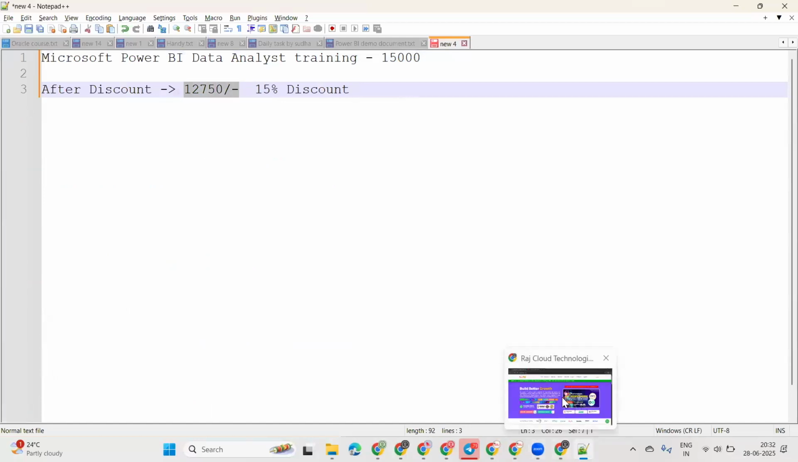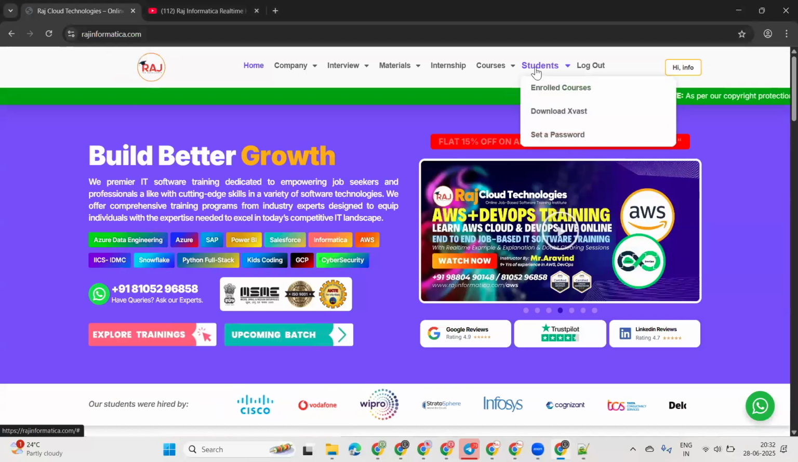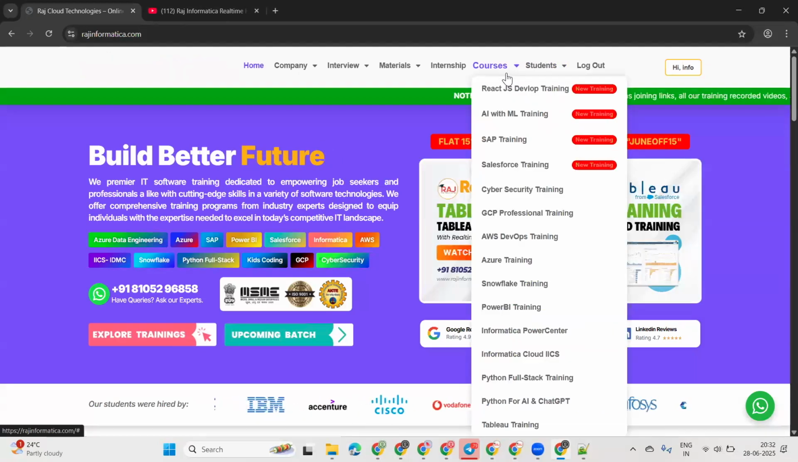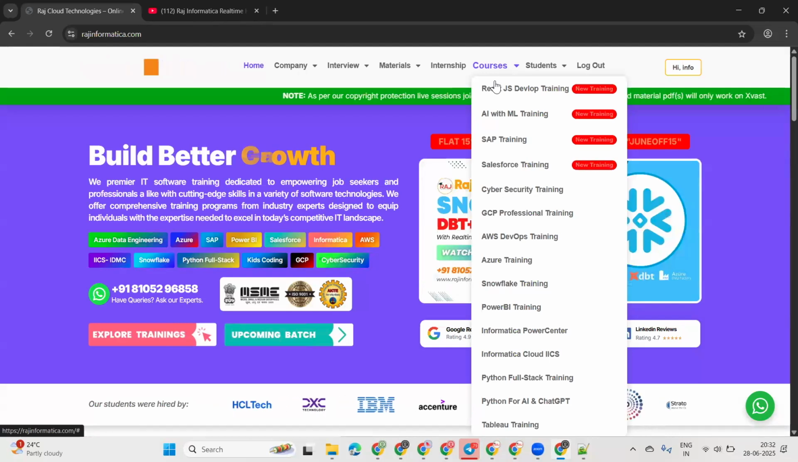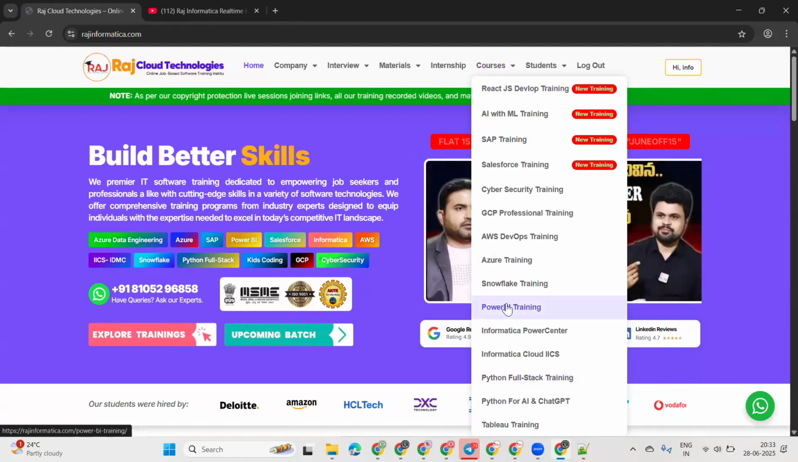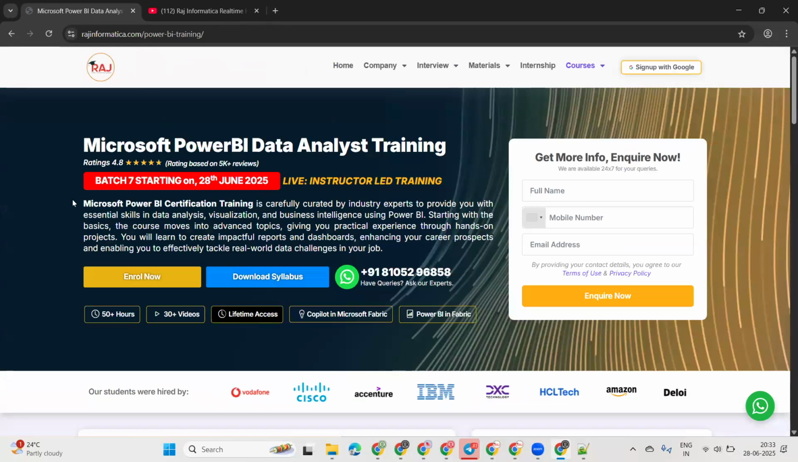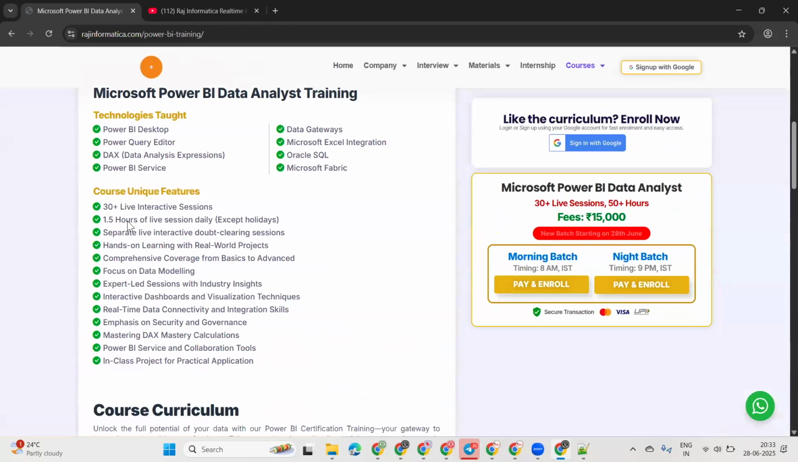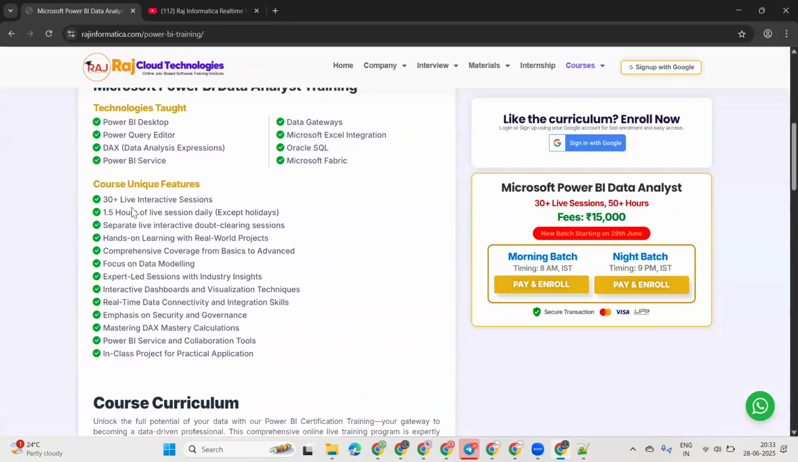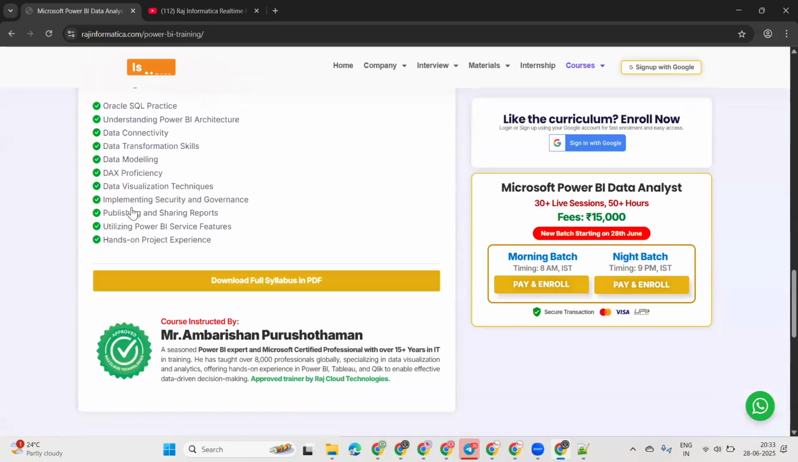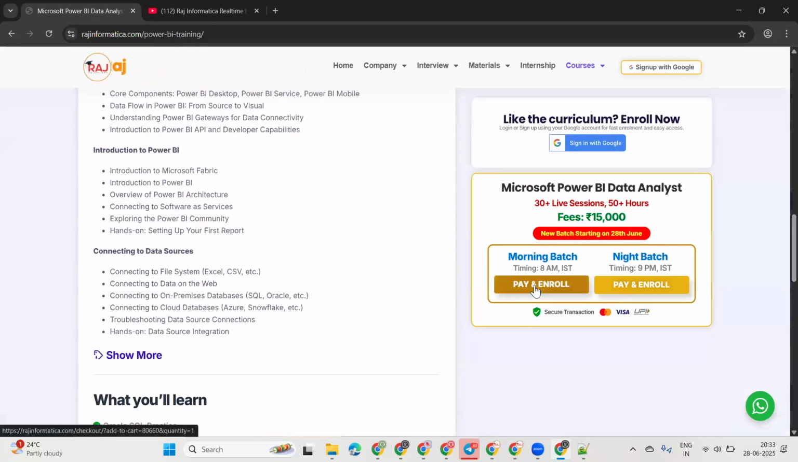I can see a few people are from different countries as well. If you are outside India, you can pay by visiting our website, going to the courses section, and selecting Power BI trainings. You will be able to see complete information about our Microsoft Power BI complete course: the course content, the technologies we teach, and the unique features, everything mentioned very clearly. If you want to enroll for the morning batch, click on pay and enroll in the morning batch. If you want the night batch, click on the night batch. Click on pay and enroll now.